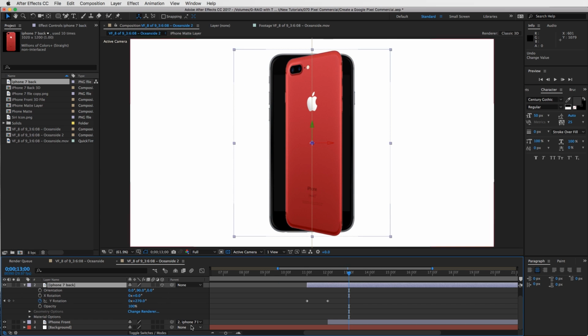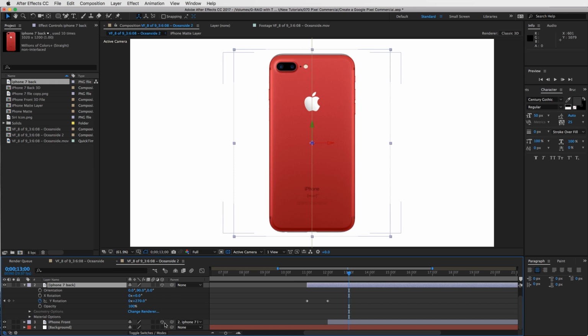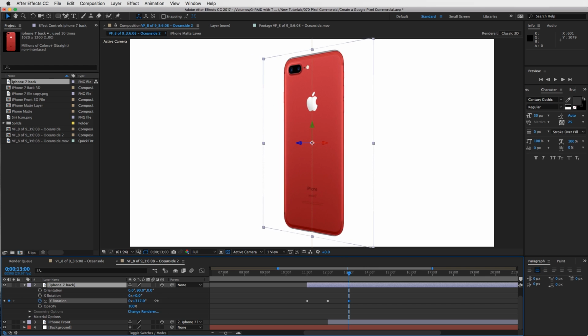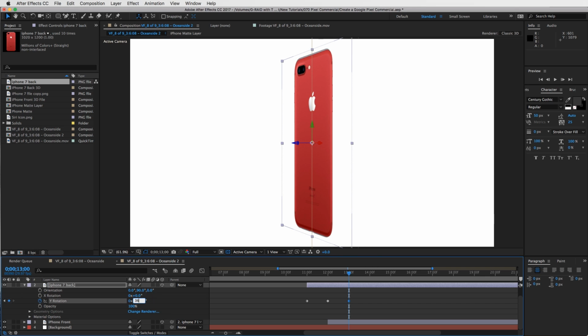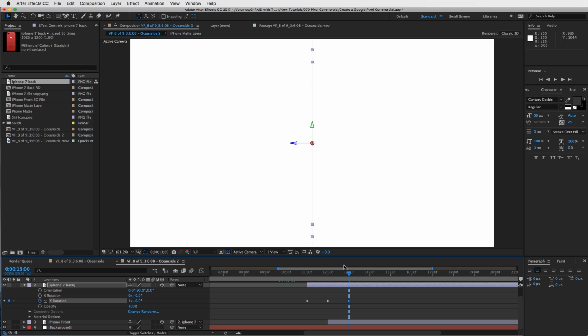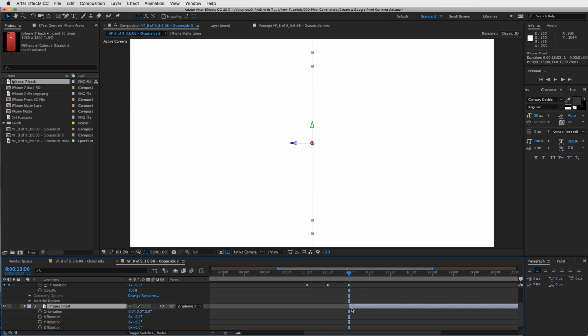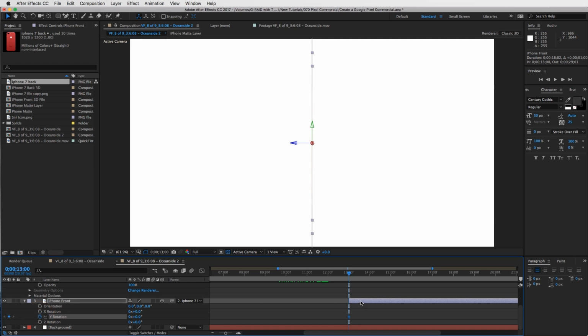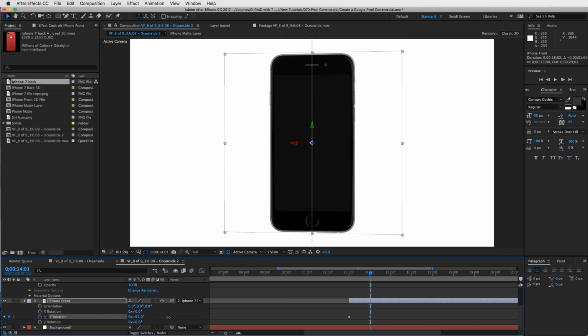Oops. Okay, so it's parented, but it's not 3D. So just make sure that you hit that 3D mark. And so then when we rotate it to 360, it's rotated nice and flat there. Trim it down. Hit that R for rotation. Keyframe the Y rotation. And bring it back.